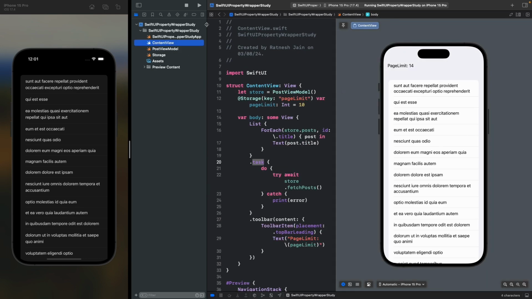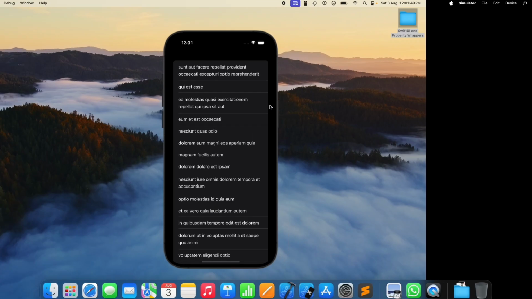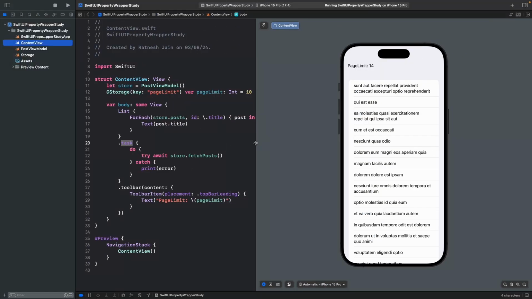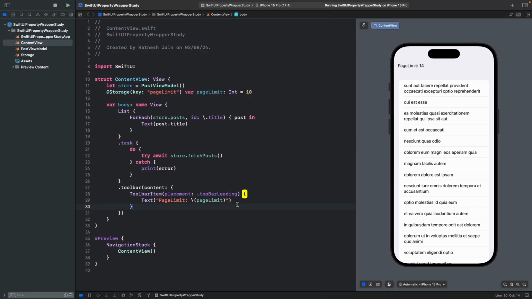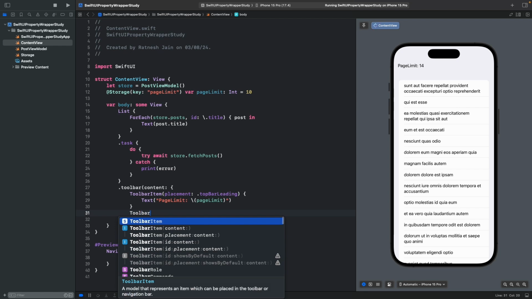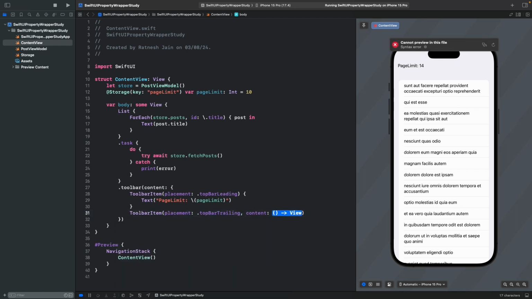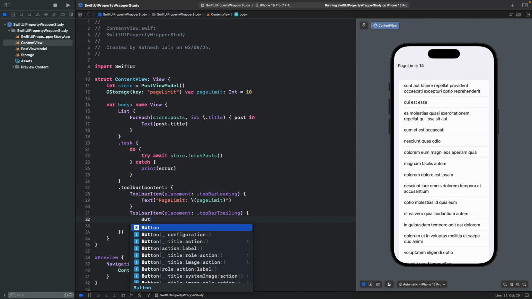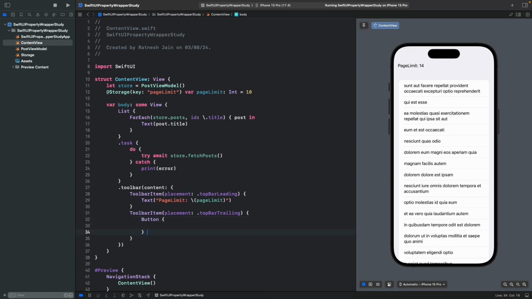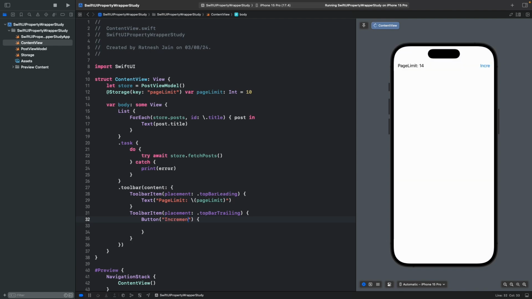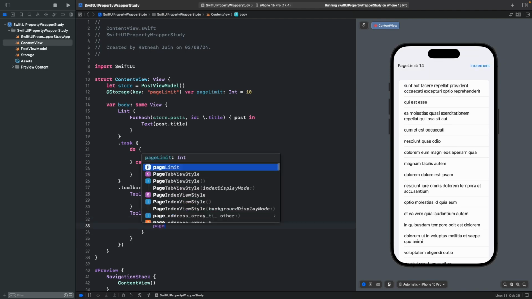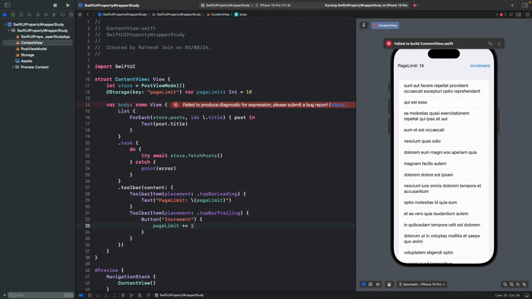Okay, and I'm not needing this, so I can get more space. And so I'm adding another toolbar with the top trailing, and I wanted to increment it by this. So I just increment, page limit plus equal to 1. And you will see this error. This is a complex error because the Swift language itself cannot get it right.